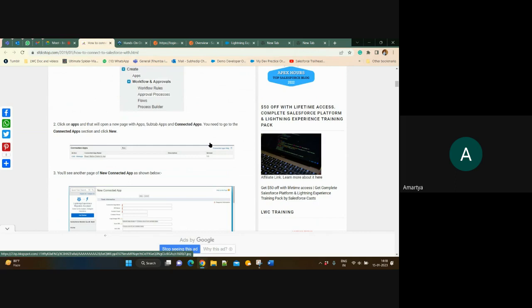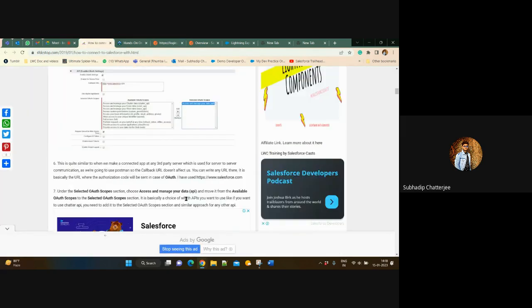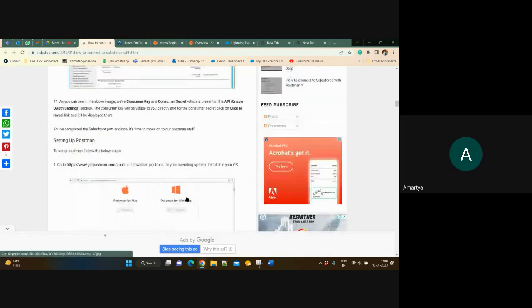So from any external system, whenever you are trying to connect, before authentication and all, the first thing you have to do is create the connected app, because that is the gateway by which you can connect to Salesforce. Right, sir. So in this first place, what is the significance of that connected app? I'm coming to that.